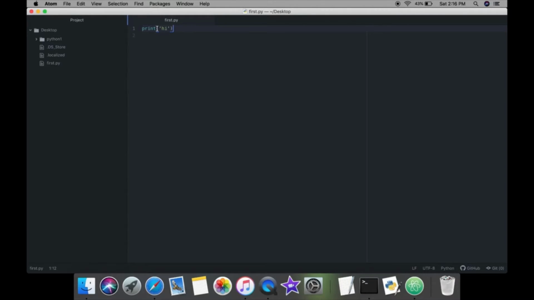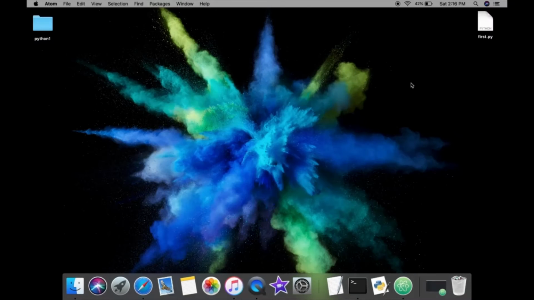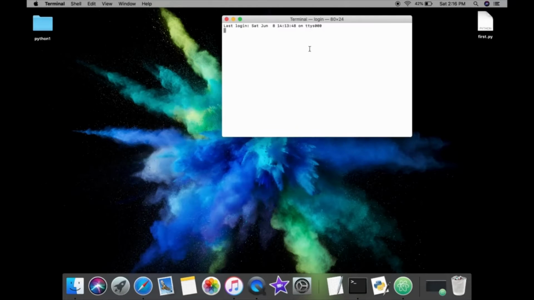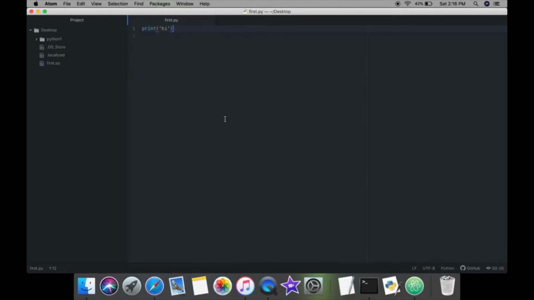And now why I have preferred the Atom for you is, if you want to run this program in any other editor, then what you have to do is just search terminal, and there on the terminal first access the destination. Now if I have this program here, then just write python first.py, and here we have our code running. But in the case of Atom, you can also run the code in the Atom itself. You can edit that one here and run the code here.